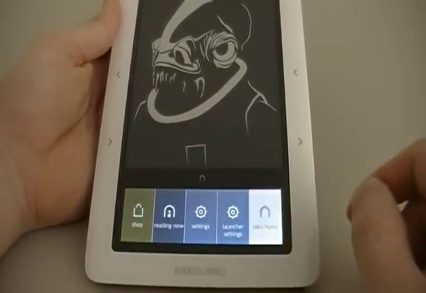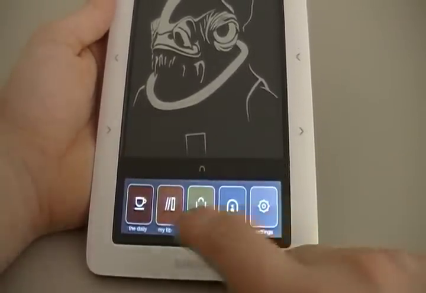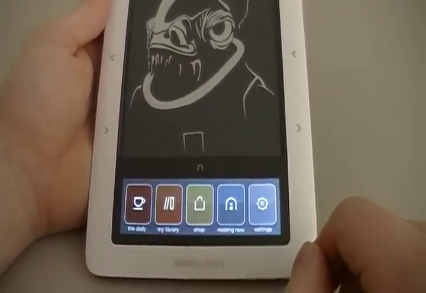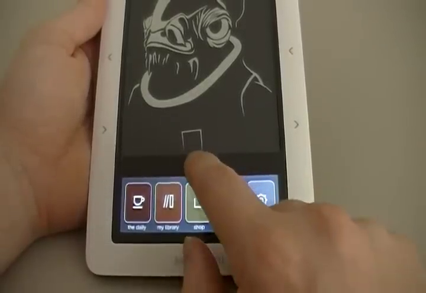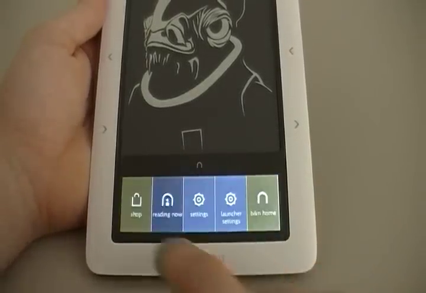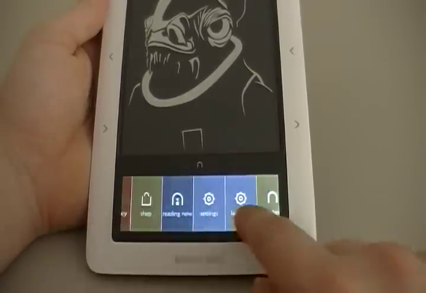So this is the way the official Barnes & Noble Home looks. As you can see, the buttons are rounded in 1.2, and they have a little shiny look to them. So I'll go back to the NookLauncher that we're using, and as you can see, you can scroll back and forth.